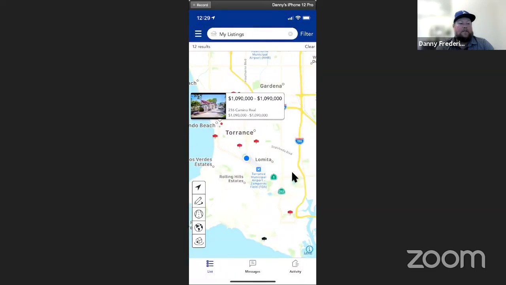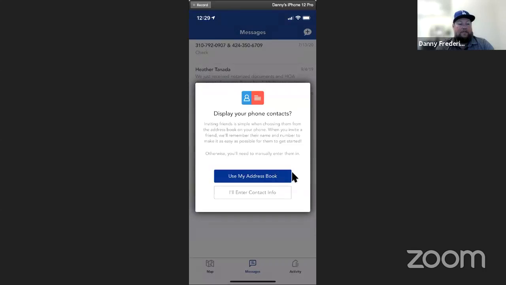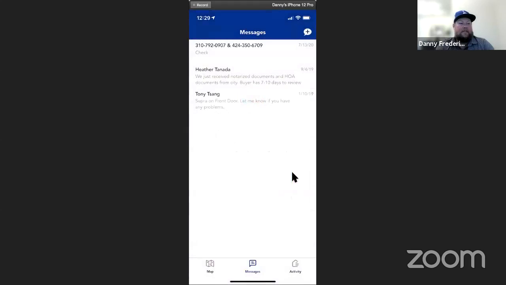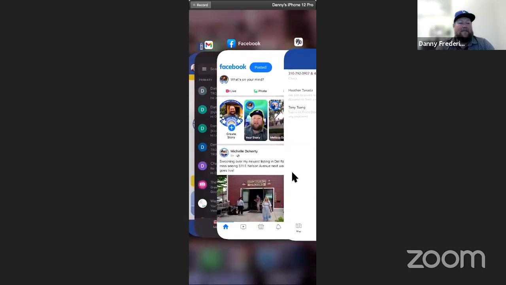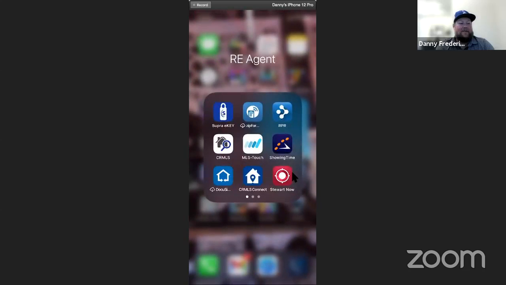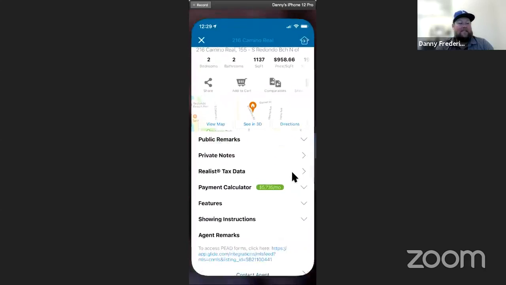So CRMLS is a neat activity app for you to use, but I recommend using the new one, which is the Home or MLS Touch, because they removed the Home Spotter app, which may come back here.